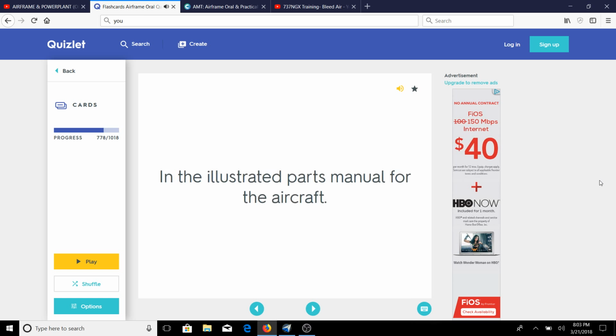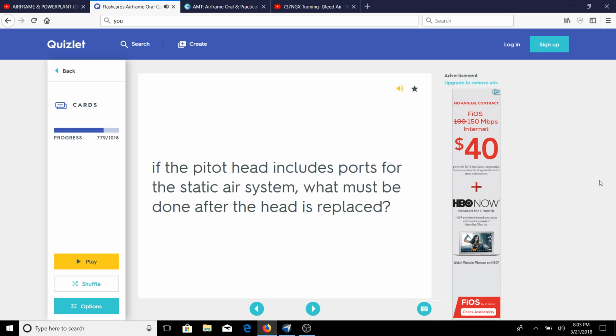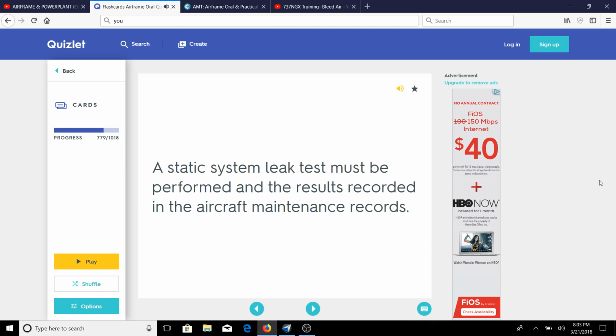Where can you find the correct part number for the electrically heated pitot head used on an aircraft? In the illustrated parts manual for the aircraft. If the pitot head includes ports for the static air system, what must be done after the head is replaced? A static system leak test must be performed and the results recorded in the aircraft maintenance records.